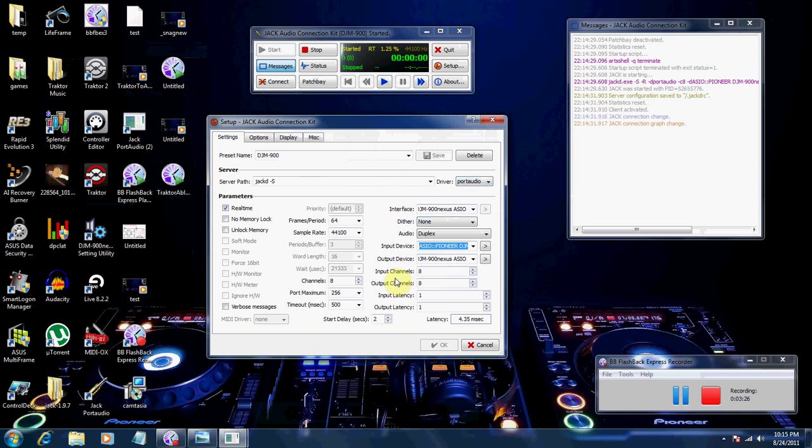Next, for input and output channels, you want to put 8. The reason is that for every one channel on the DJM900 you have a left and right, so it has 2 channels per one channel on the DJM900. For your input and output latency, you want to add 1. For frames per period, you want to select 64. For the sample rate, you want to select 44,100.